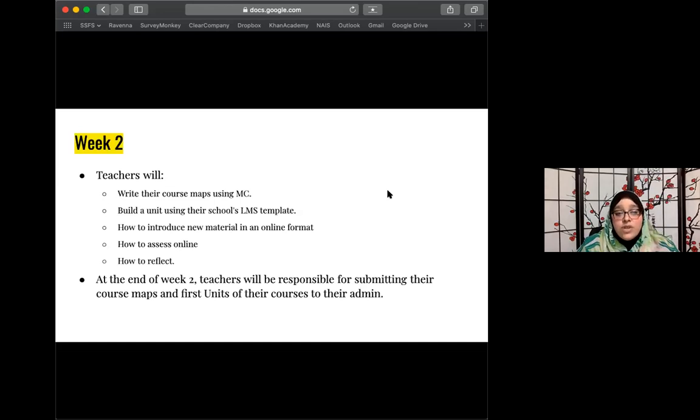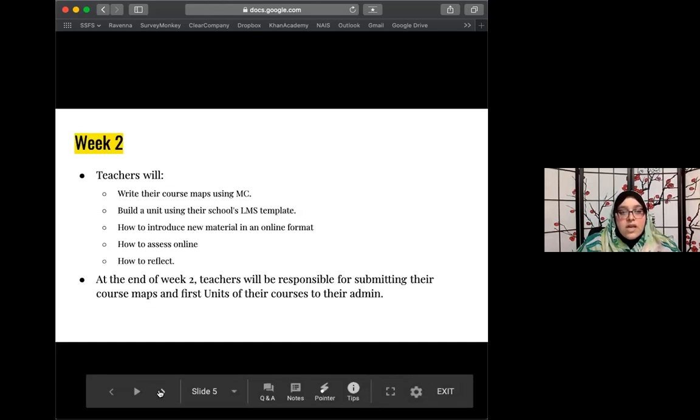At the end of week 2, teachers will be responsible for submitting their course maps and their first units to their administrators, and we will be communicating to administrators where teachers are throughout the 2 weeks.